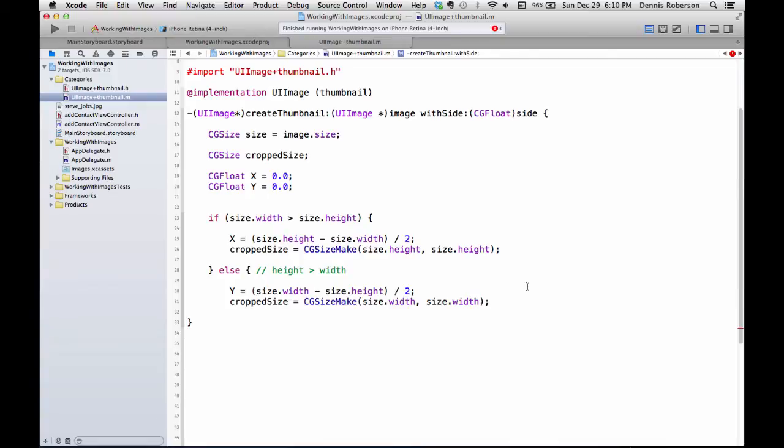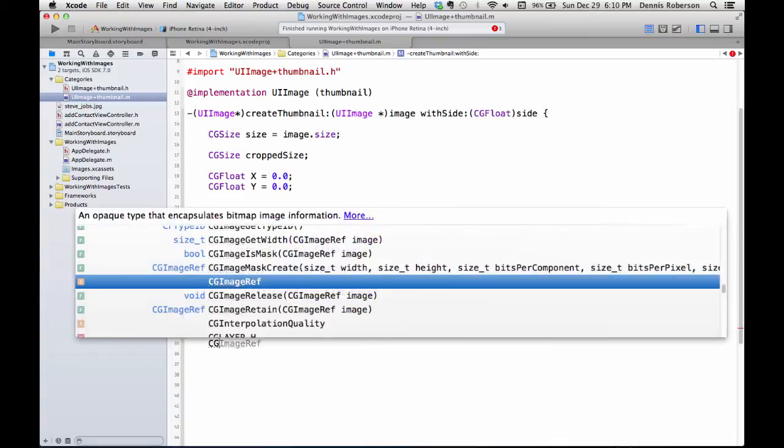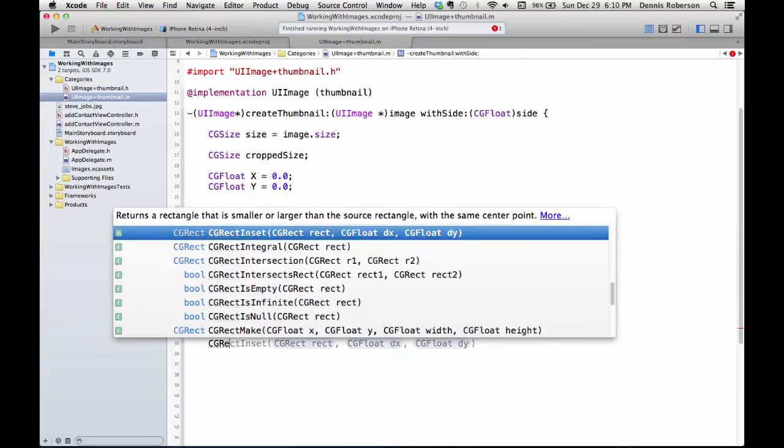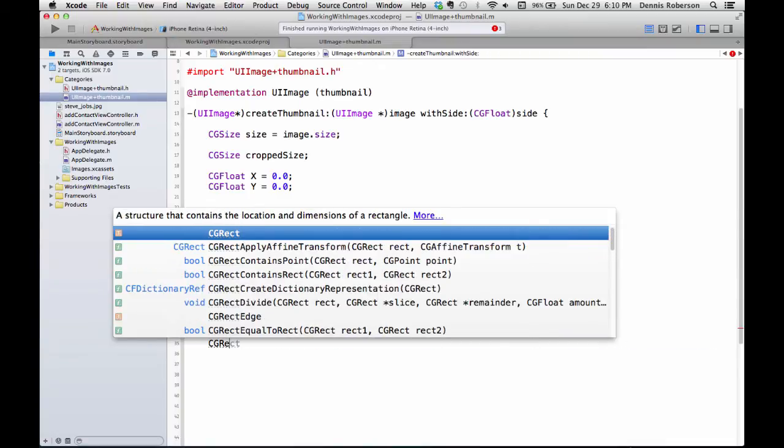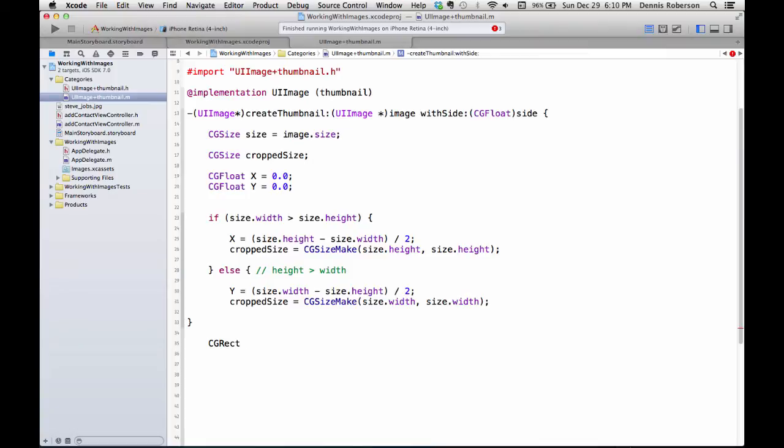So let's start off with creating a CGRect. And we'll need to use, there's so many of them in here, and we just want the CGRect by itself, so that's the guy we want right there. And we're just going to call this clippedRect. And to make this, we're going to use a convenience method called CGRectMake. And as I indicated a moment ago, it takes 4 parameters. So it's going to ask for x and y, and then the width and the height.